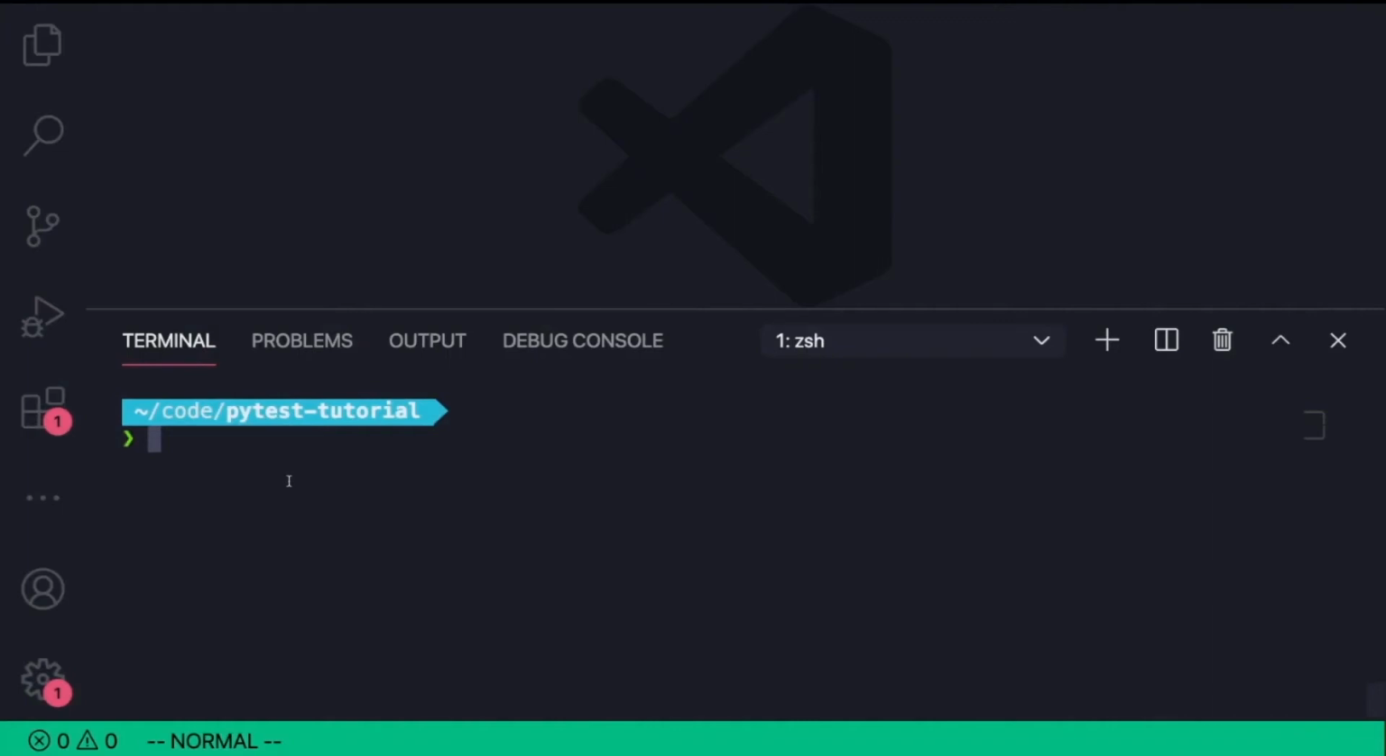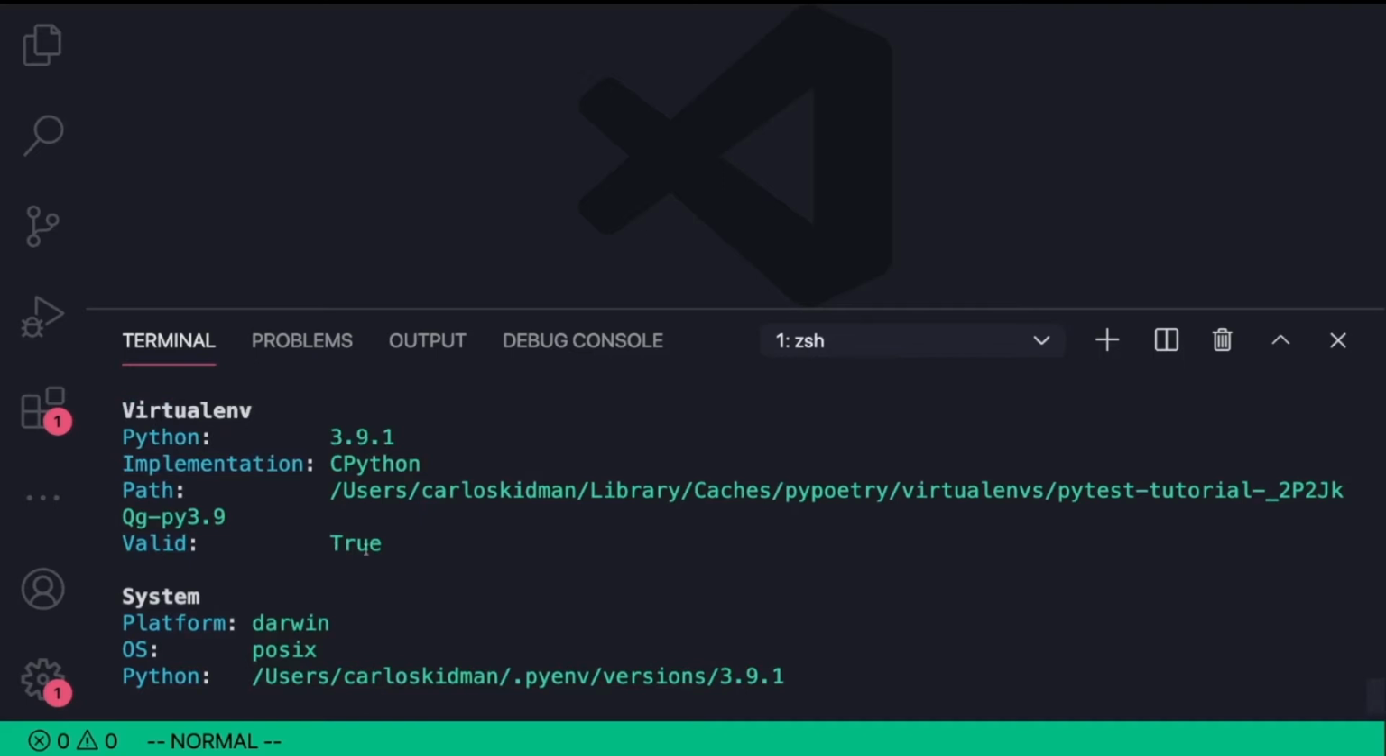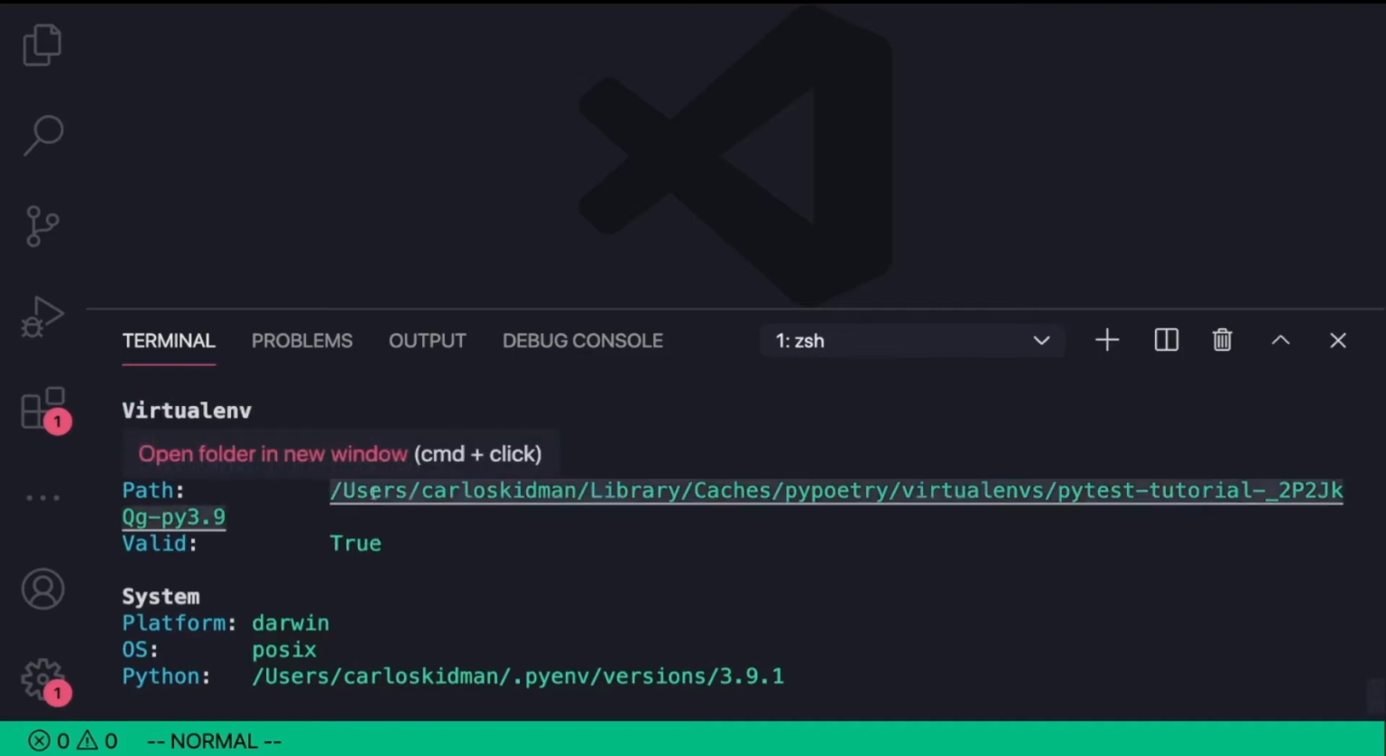I'm going to start things off by getting the path to the virtual environment that Poetry is managing. We do this by saying poetry env info. And you can see there's a whole lot of information that it's gathered. But what we care about is this path right here. So I'm going to double click on this and copy it.